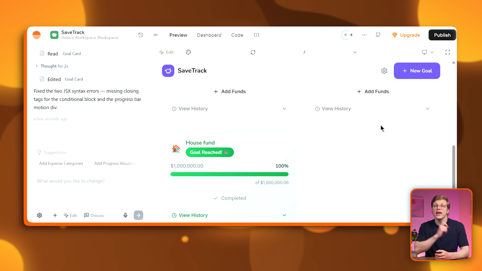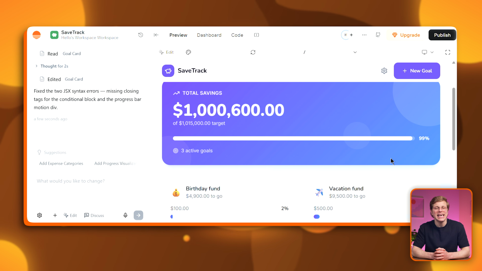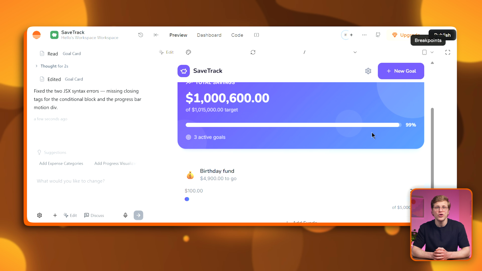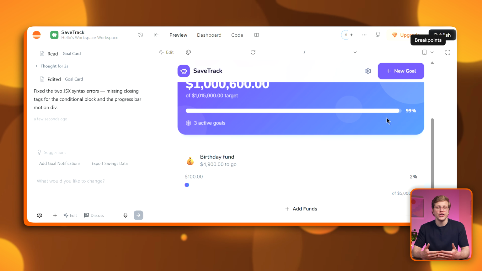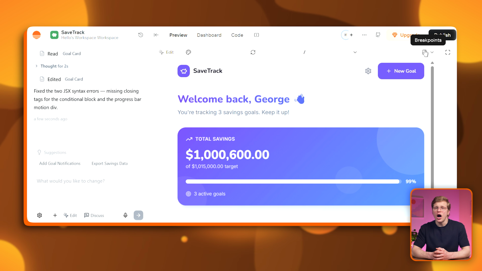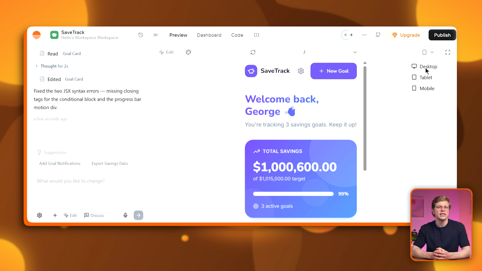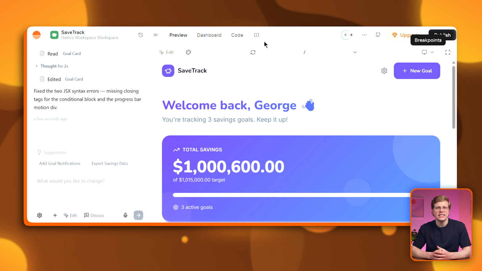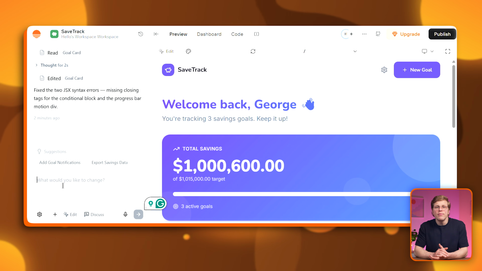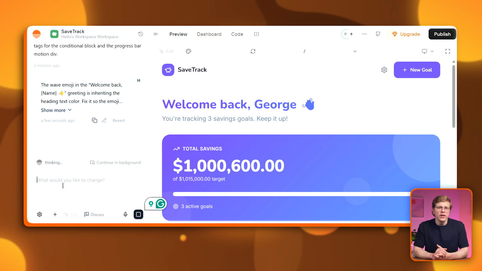And critically, I included a data sync verification pass in the same prompt, asking Base44 to confirm that goal creation, fund contributions, contribution history, completion states, and settings preferences persist correctly to the database and do not reset on refresh or in new sessions. The app is looking good at this point, but as you can see, there's one small thing to fix. The wave emoji in the greetings was picking up the purple heading color instead of showing its natural yellow. So I sent a fix prompt to sort it out.